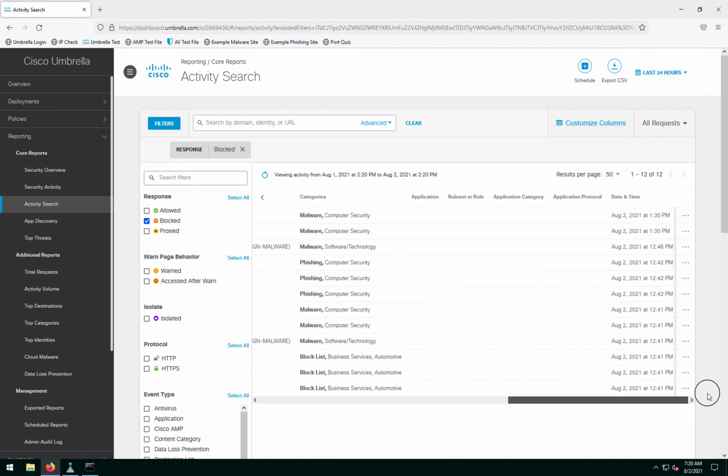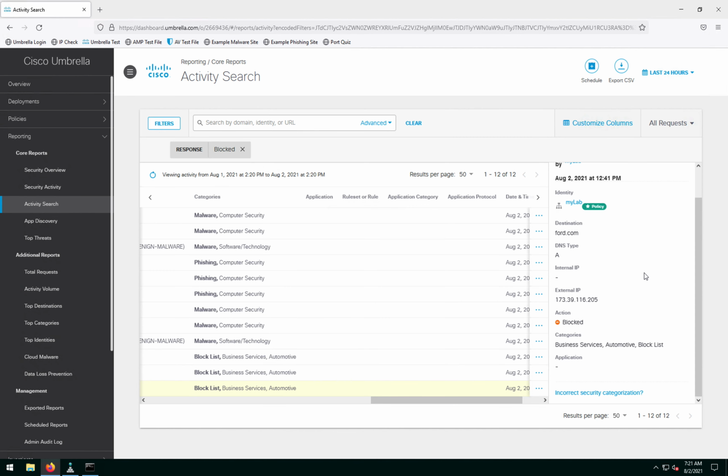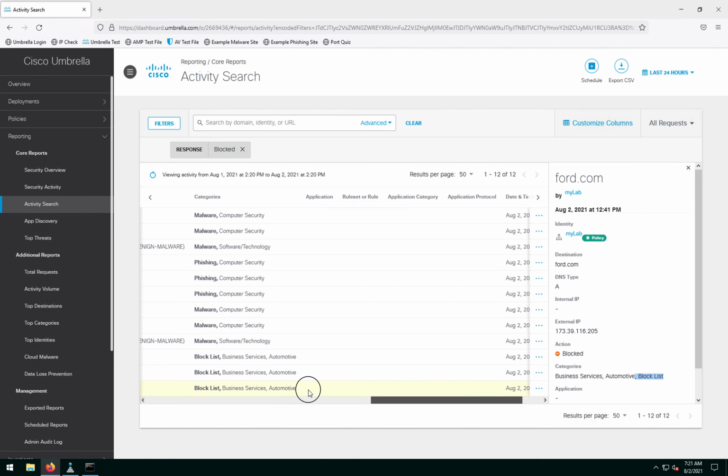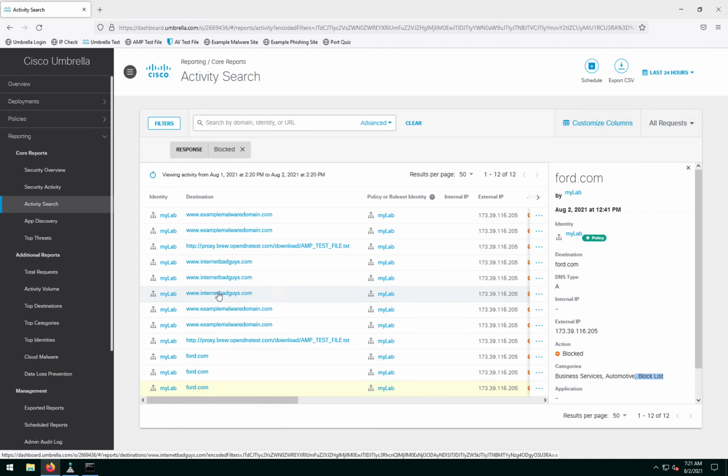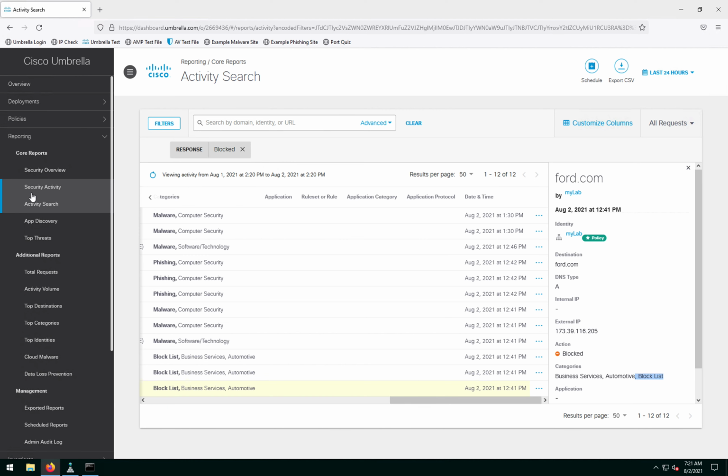We can actually click on the right hand side, click on these three dots, and you can click on view full details, and it will give you more information about this particular request, right? It's gonna tell you the DNS A record and external IP address, why it got blocked, right? In our case it got blocked because we added it to the block list, correct? But apart from that there are also other links which have been blocked, like probably a malware link. You can see the internetbadguys.com has been blocked and so on. So you can get more information by clicking into the reporting tab.